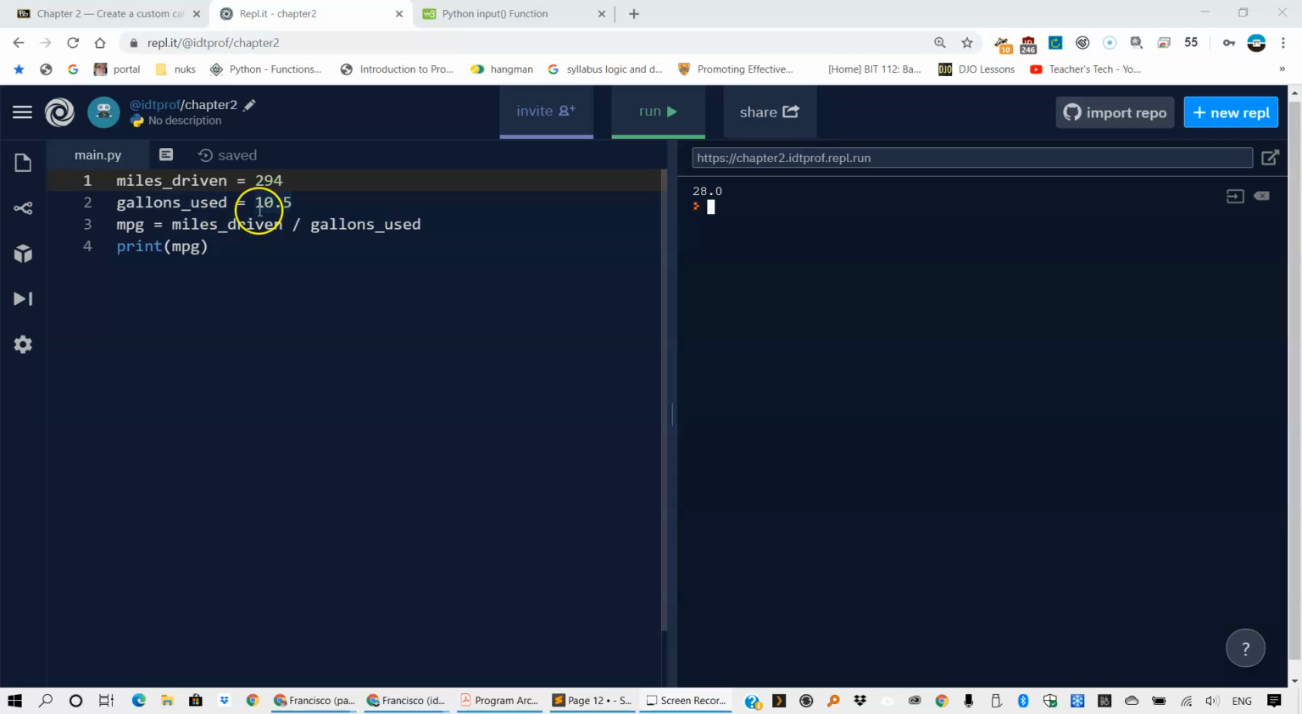example, already are. So we tell it that the miles driven are 294 instead of just using the number 294. We tell it that gallons used is 10.5, and then we perform this mathematical function, which is just that miles per gallon is equal to miles driven divided by gallons used. We need to have the user of the program actually be the one that gives us this information. And in order to do that, the function that we need to learn is called input.